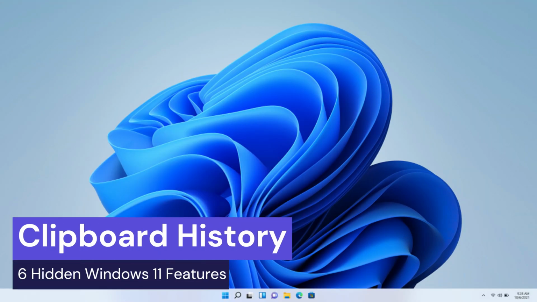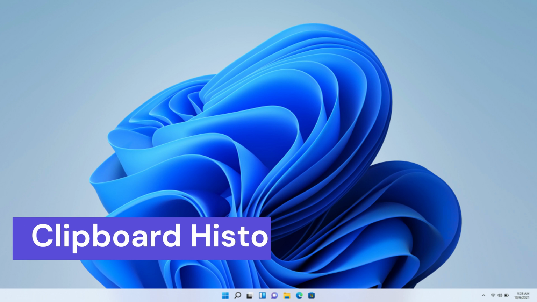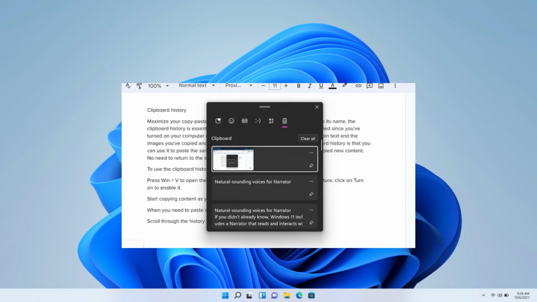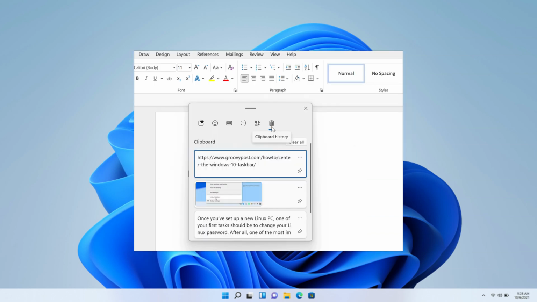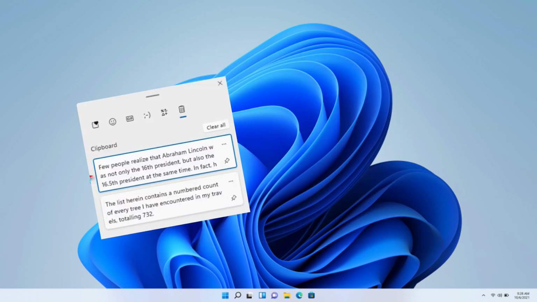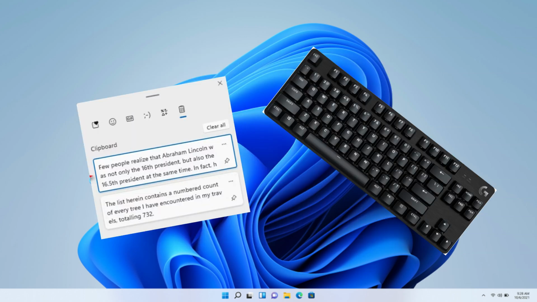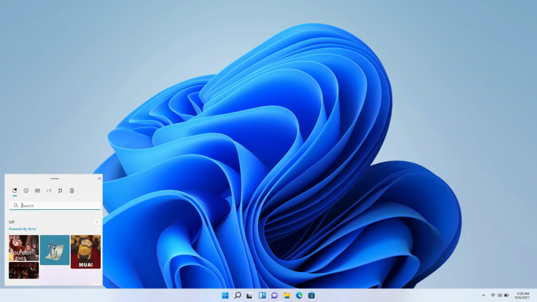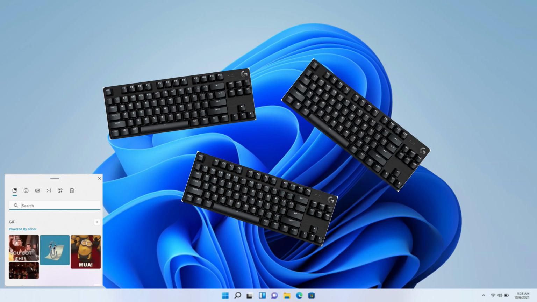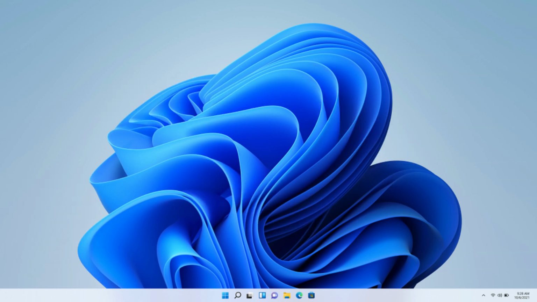You can maximize your copy-paste routine with the Windows Clipboard History. True to its name, the clipboard history is essentially a log that keeps track of all the things that you've copied since turning on your computer until you restart or shut it down. It can store plain text and the images that you've copied and screen captured. The great thing about the clipboard history is that you can paste the same item repeatedly even after copying new content, so no need to return to the source and copy it again.